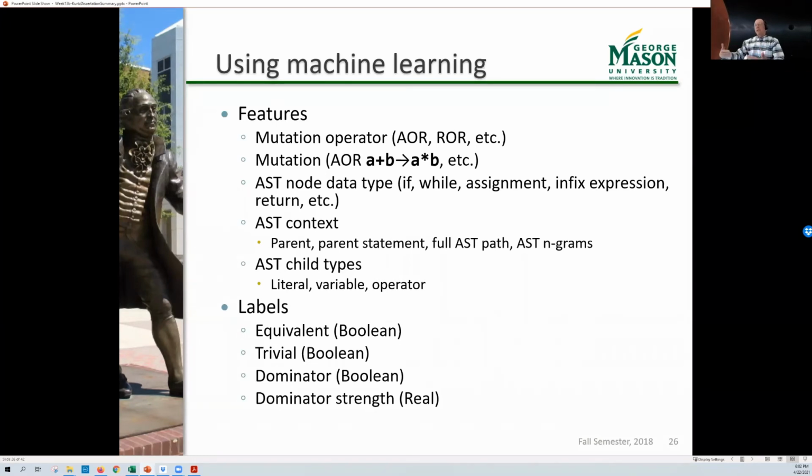Or are we doing something else, right? What's the exact change that we're making? If we look at the abstract syntax tree, where are we? Where are we making this change? Are we making it in an if statement, in a while statement, in an assignment, in a return statement? Where are we in the context of the program?